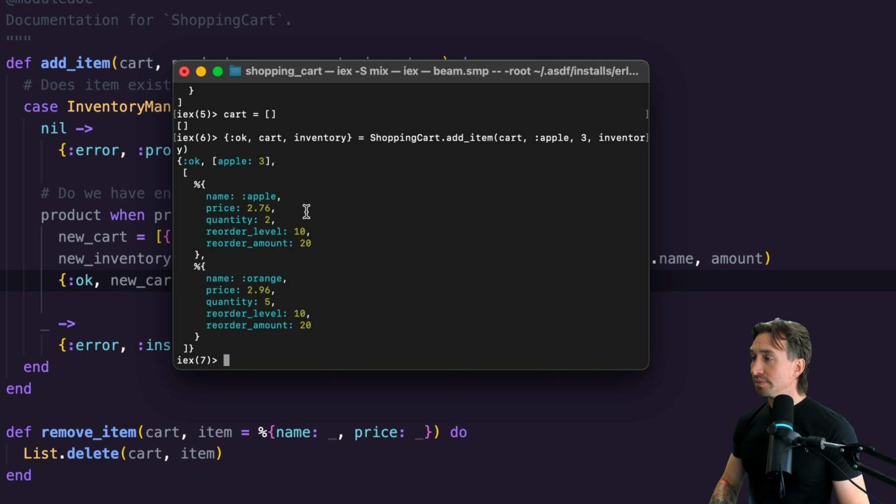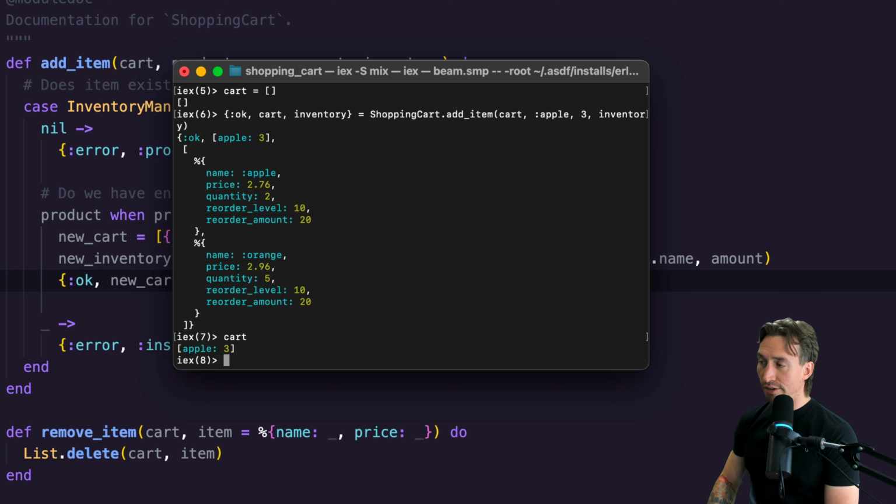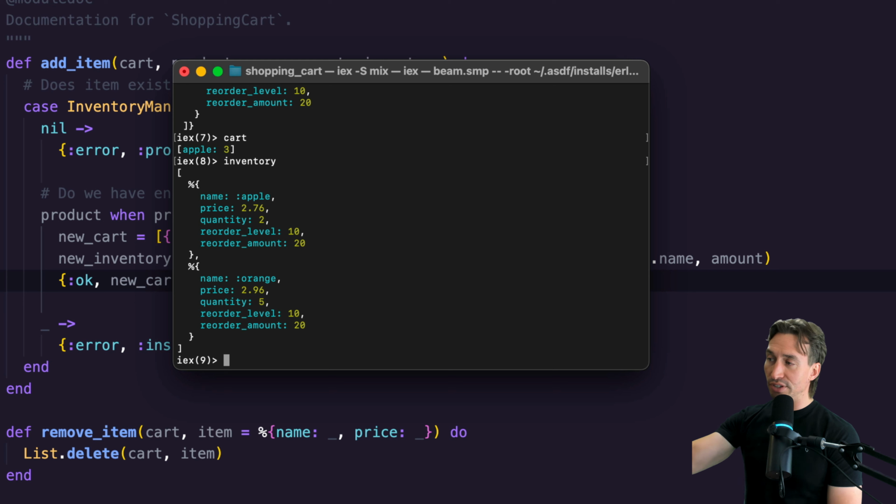So there we go. And the first item here is our 3 apples in our cart. And then our inventory, if you notice, the quantity is now 2. So that's really cool. And since I pattern matched the response here, I can just type in cart and we get our cart of 3 apples. And then if I type in inventory, we just get our inventory list. And I think that's really cool.